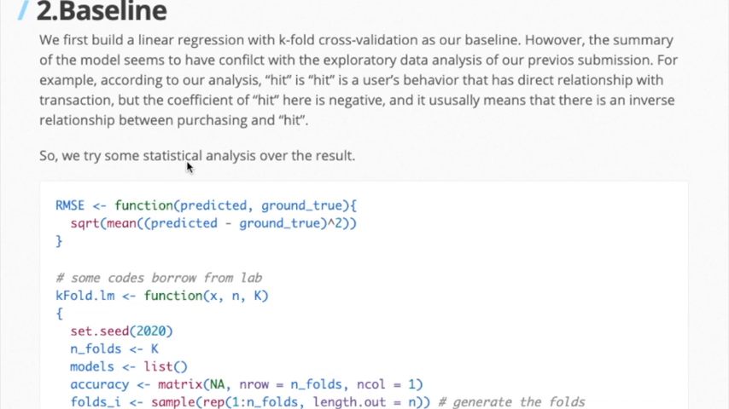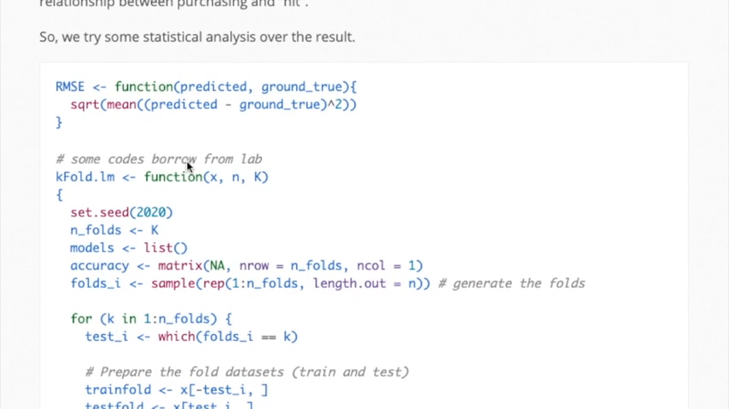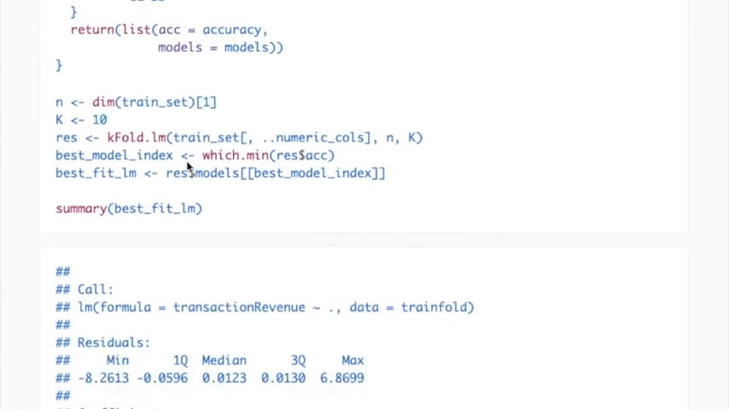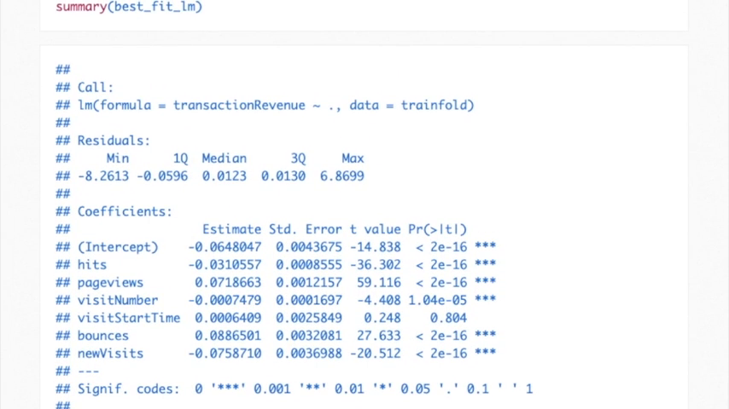So we tried some statistical analysis over the result. You can see the attempts we made. This is our result here. Multicollinearity is a phenomenon in which one predictor variable in a multiple regression model can be linearly predicted from the others with a substantial degree of accuracy. In other words, there are variables having linear relatedness, which makes the matrix of variables rank deficient. In this way, the coefficients become very sensitive to small changes and thus weaken the statistical power of our model.